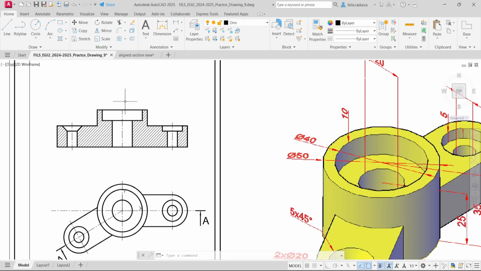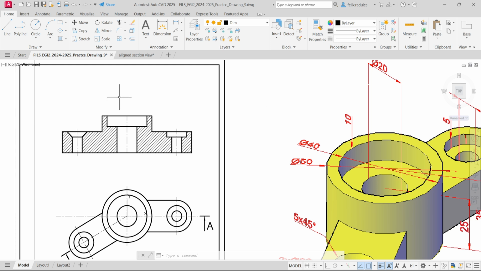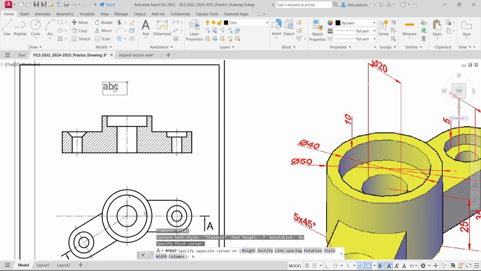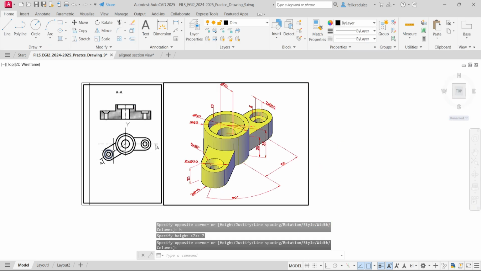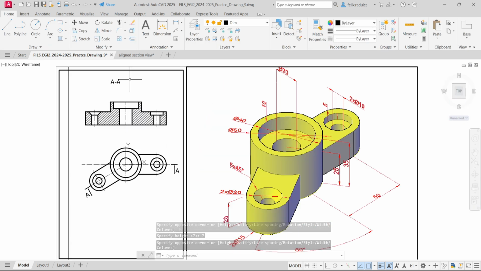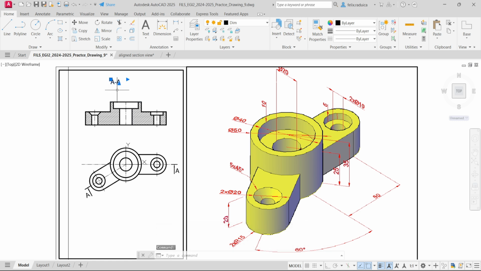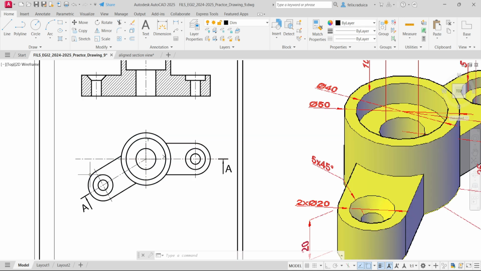So we'll label this here. So M text, just about the middle here. And the height should be still 7. And we'll place here A minus A to denote the fact that I'm cutting through here and the resulting projection is this one. I can even go place it closer here. Once I'm finished with this, I can start with my dimensioning.